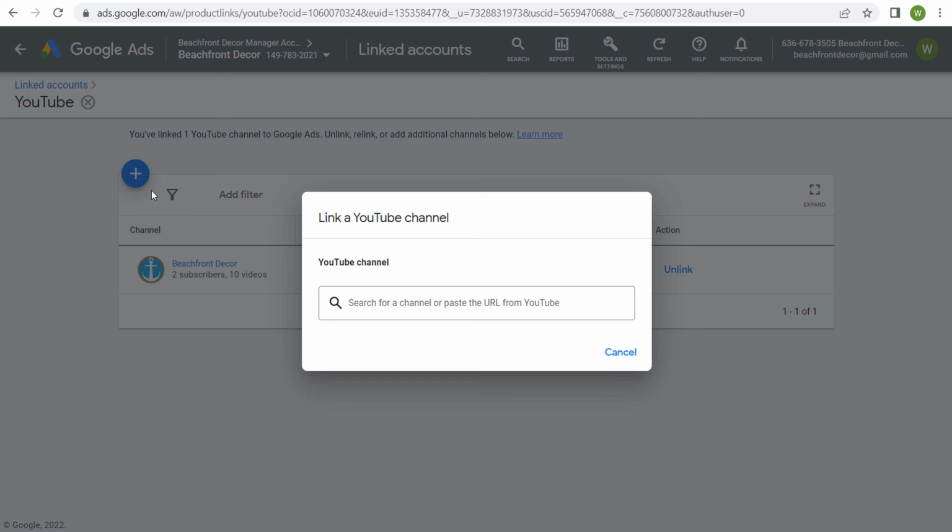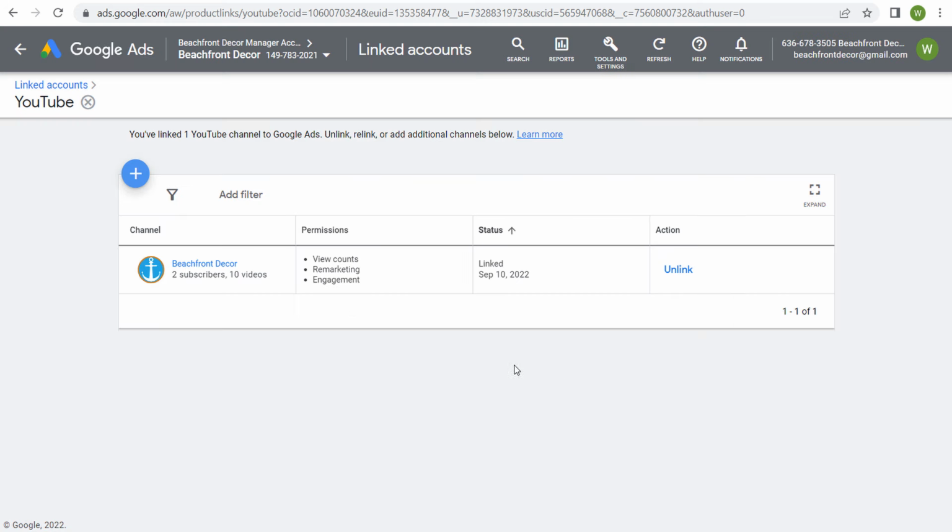In my case, it says Manage and Link since I already have mine linked. When you click on the plus sign, all you need to do is search for your channel or paste the channel URL, and it will come up immediately and you can request to link to that channel. Then all you need to do is confirm the link, and you're going to be able to get additional information about view counts and engagement as far as your video advertising campaigns. And then you can also build remarketing audiences as well.